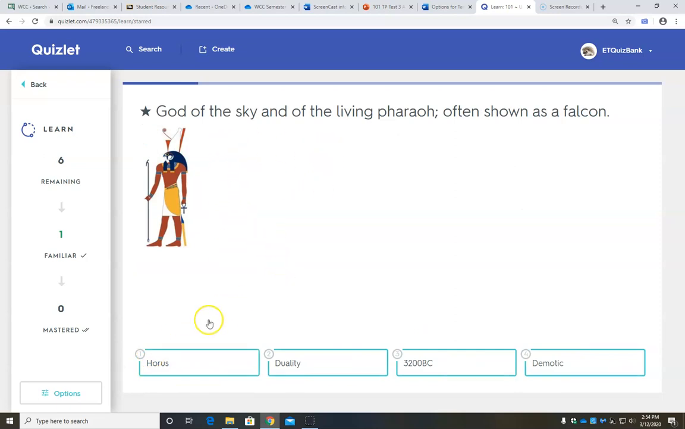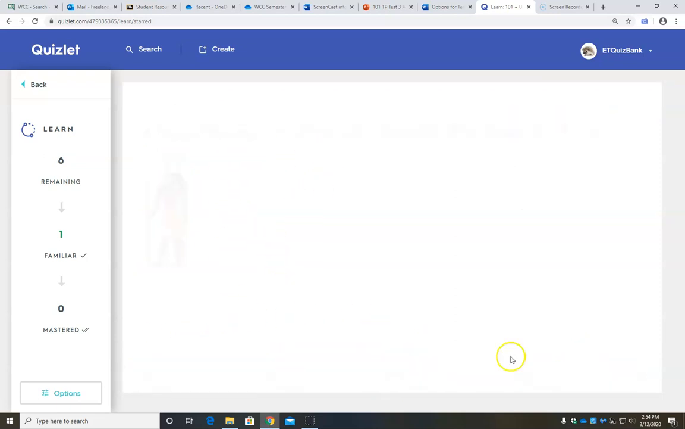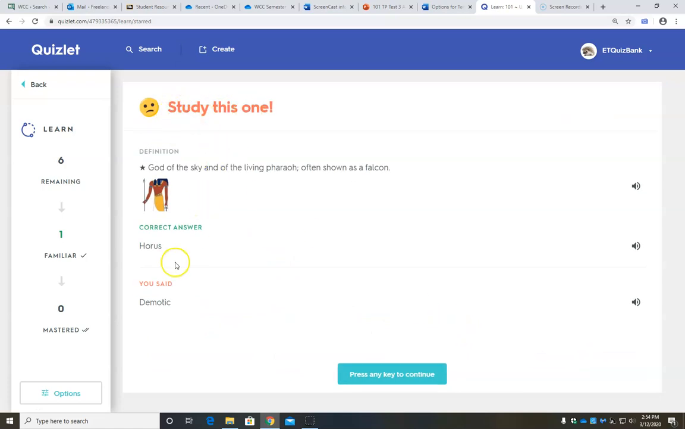God of the Sky. Let's say I don't know who this is. Oops, it tells me to study this one, and it gives me the proper answer. Over here I can see that I'm familiar with the one that I got right. I have 6 remaining in this set, so Quizlet will break this down for you so that you don't have to sit forever and go through every single term. It breaks it down into like 10 or something terms, and then you can keep going.